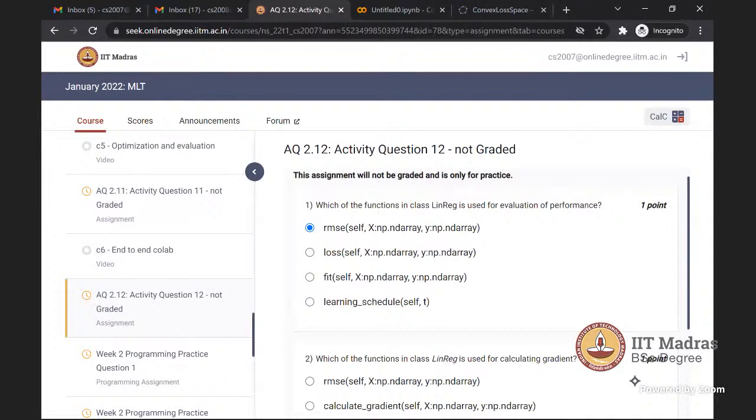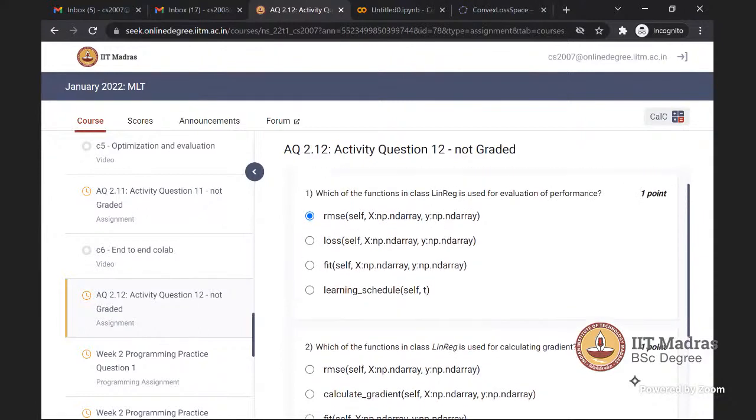Loss. Okay. I'm a bit confused between the two. I have to look at the video once more to be sure. RMSE is the right one. In that video, in the loss we are using SSE, and RMSE was used for evaluation. Okay. That's actually right. RMSE should be there.